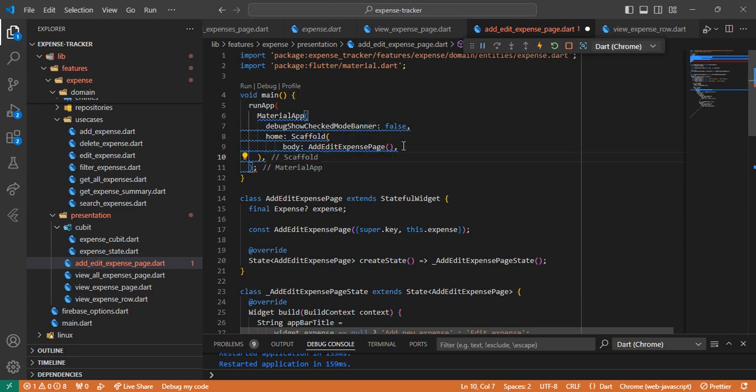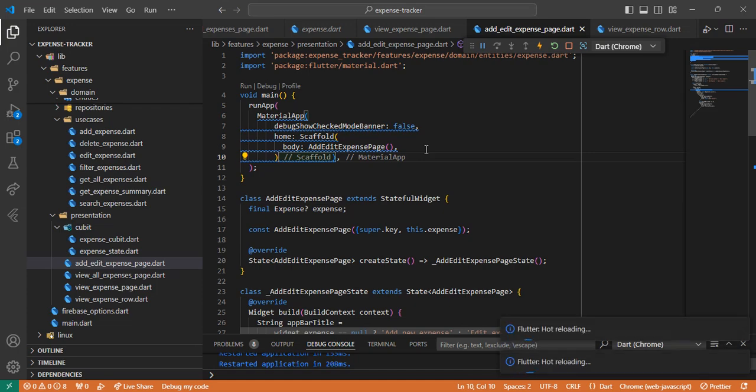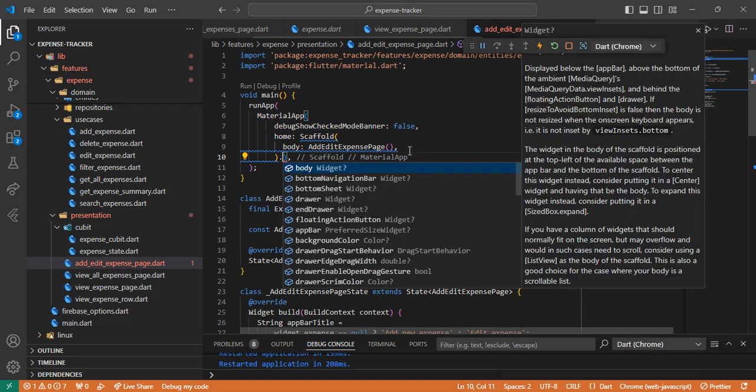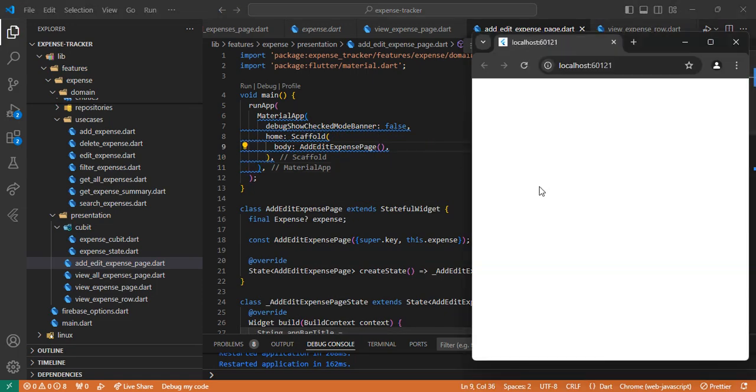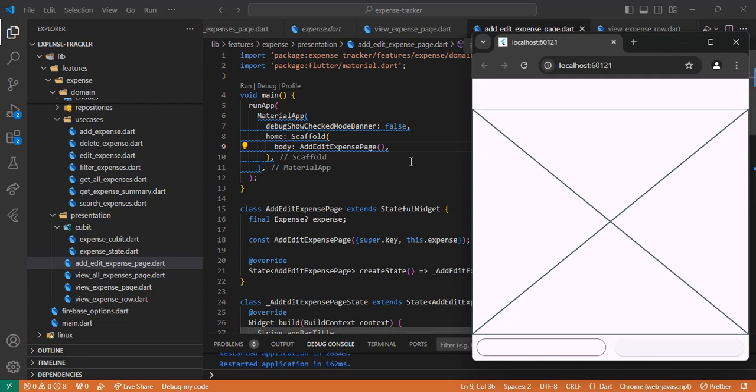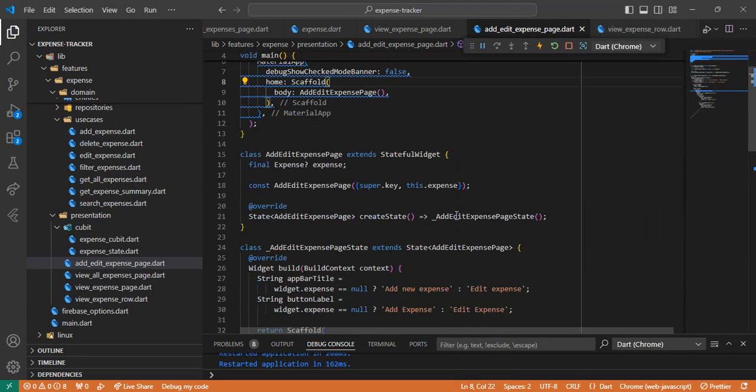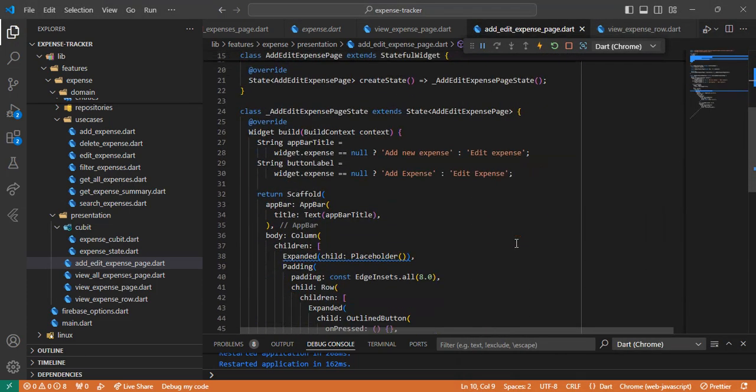Ay, sorry, sumobra ata yung ko. Yeah, sumobra yung ko. Wait lang, ha. Sumobra yung. Yan. If we do that, well, that's weird.